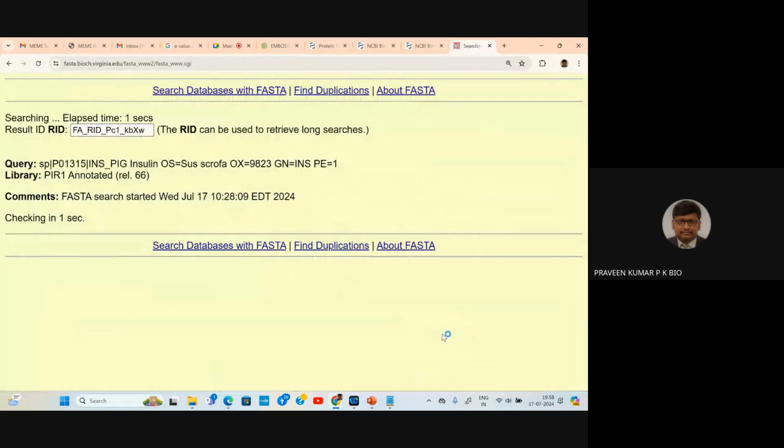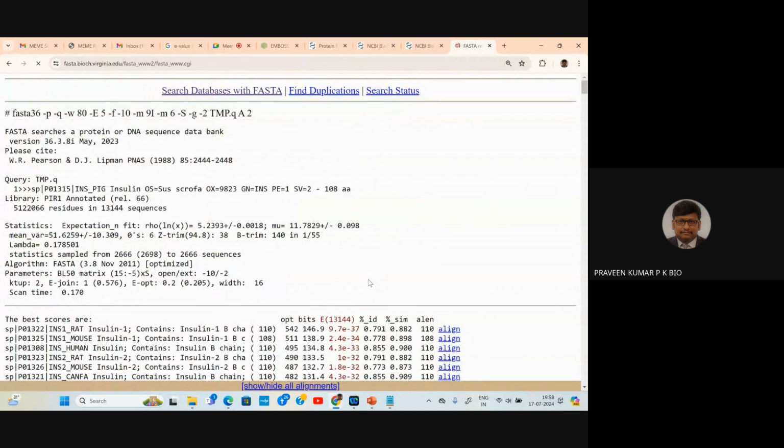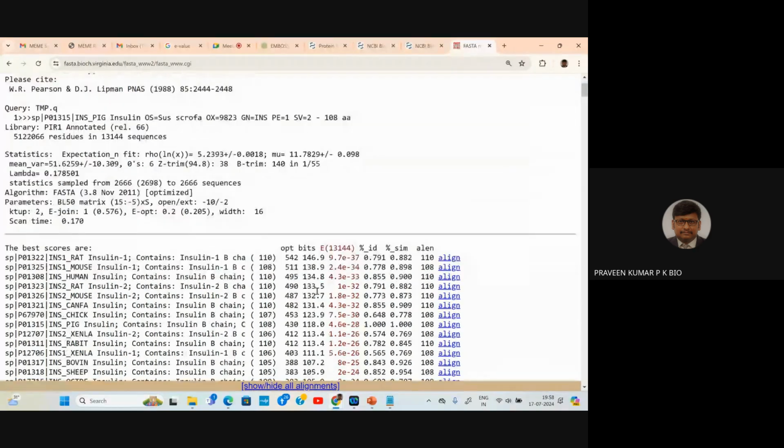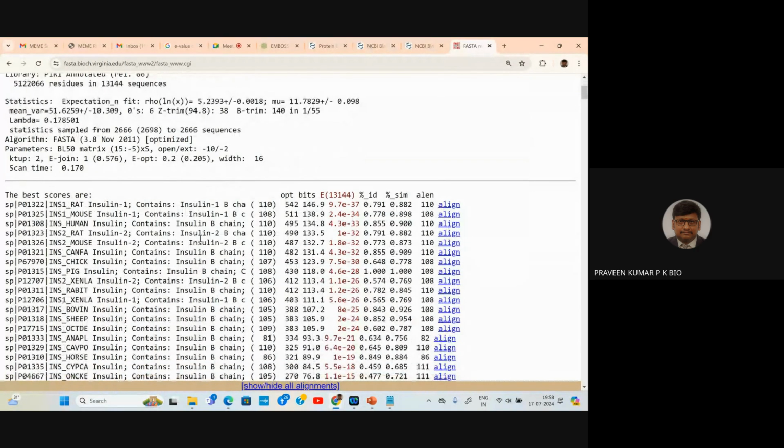Now click search database. Let's also check the timing. For BLAST, you got almost 10 to 15 seconds to get an output. But here, within 1 to 2 seconds, 2 to 3 seconds, we got an output. So for the pig insulin, the most similar insulin protein matching is from the rat.